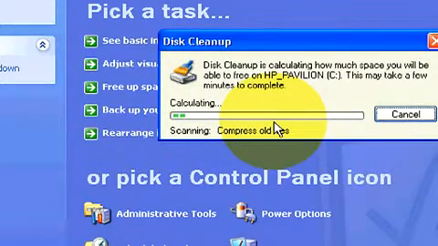Now we just wait for a minute. Hopefully this won't take too long. Sometimes it does, it depends. What it's doing right now is calculating how much space we'll be able to free up. It's looking at, if you look here, compressing old files. So not only compressing files, but deleting unnecessary files that you don't need on your computer. So hopefully this will just take a second here.